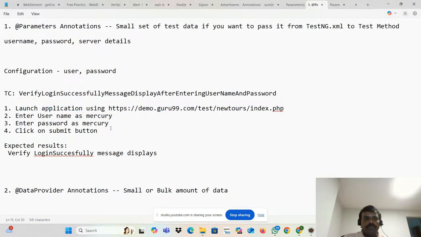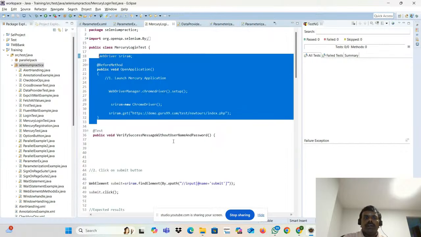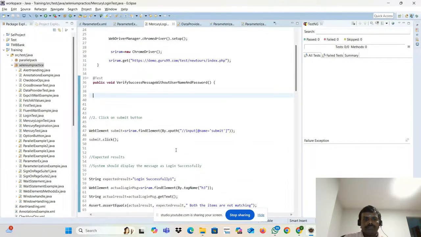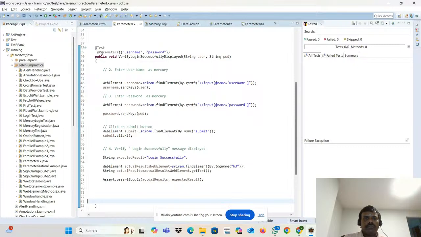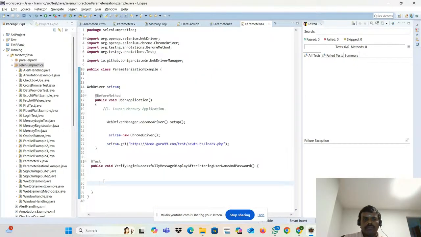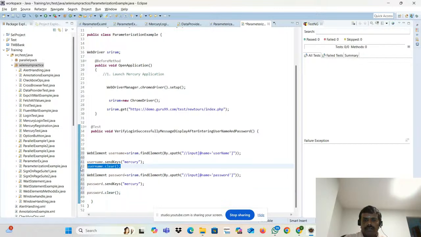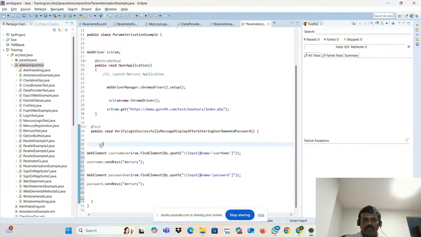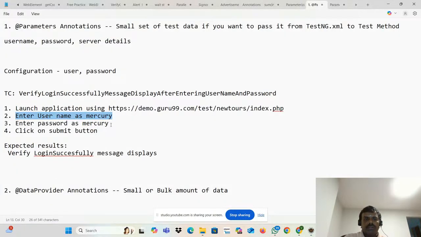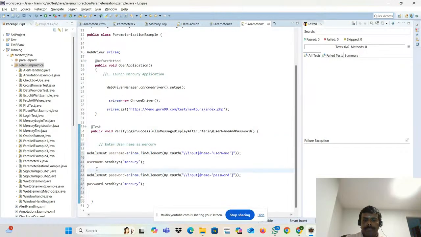Okay, now enter the username and password. I already have the code, so I'm going to copy the same thing. Here, enter username as Mercury, enter password as Mercury. I've done it. Okay, now what do you have to do? You have to click on the submit button.